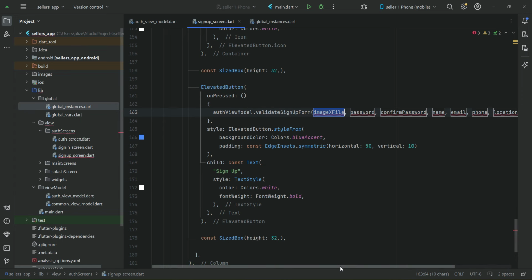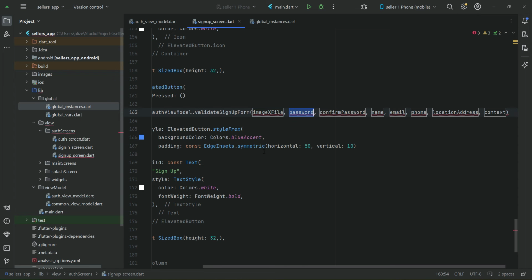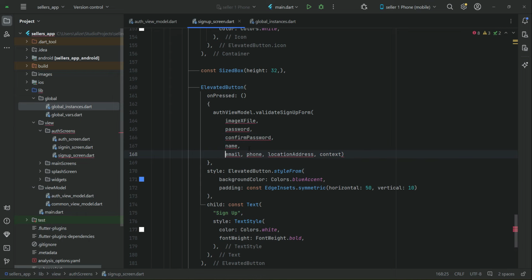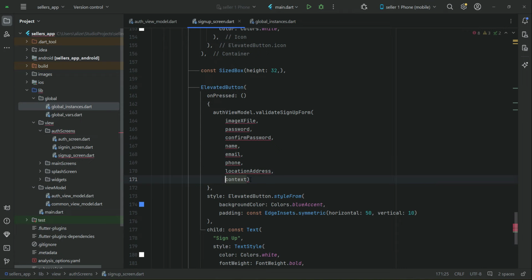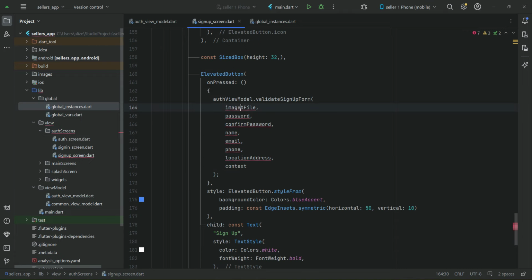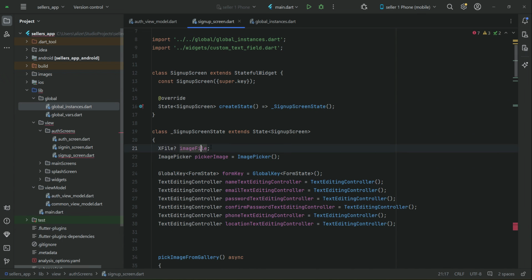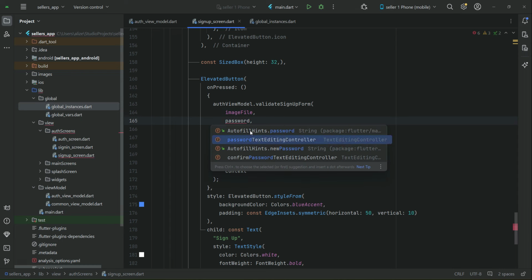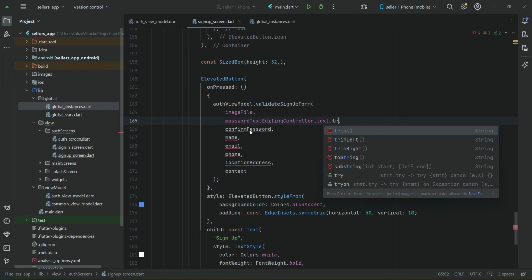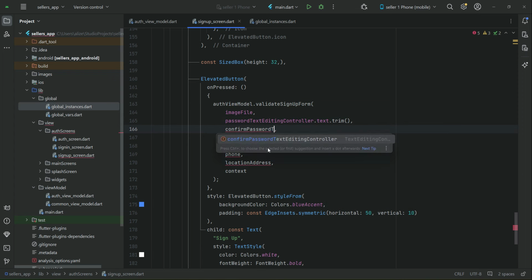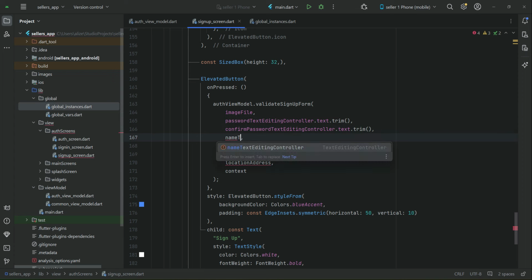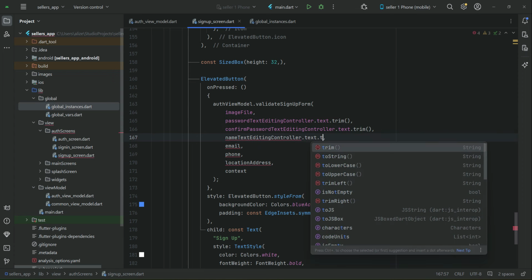So the image file we have to pass to it. Let me break this code so we can see it easily. This image file is our image file, this one. So we can pass it, which is image file. Password is basically we can get from password controller. Confirm password we can get from confirm password text editing controller. Similarly, name we can get from name text editing controller dot text dot trim.